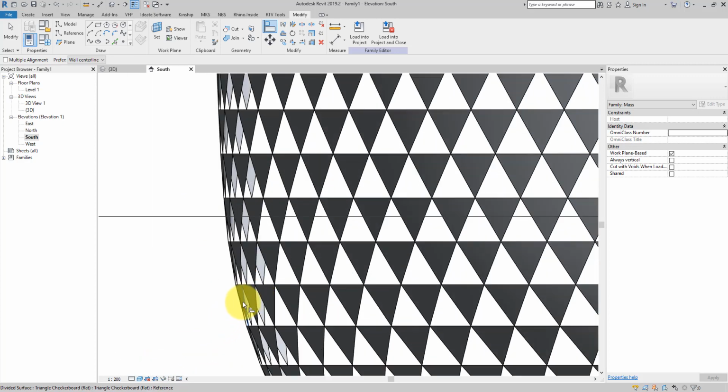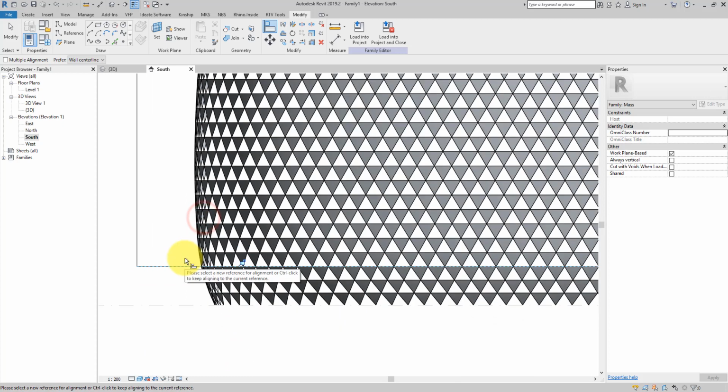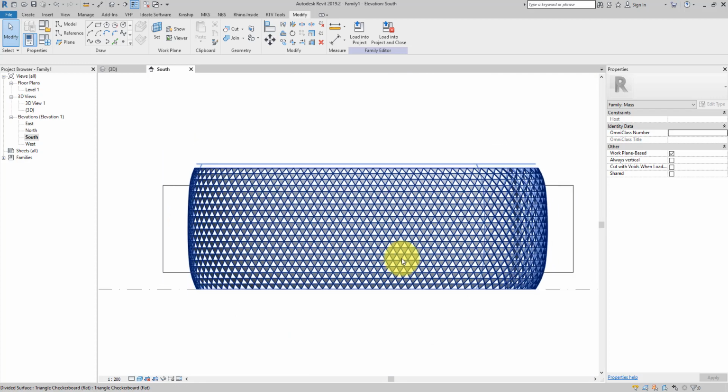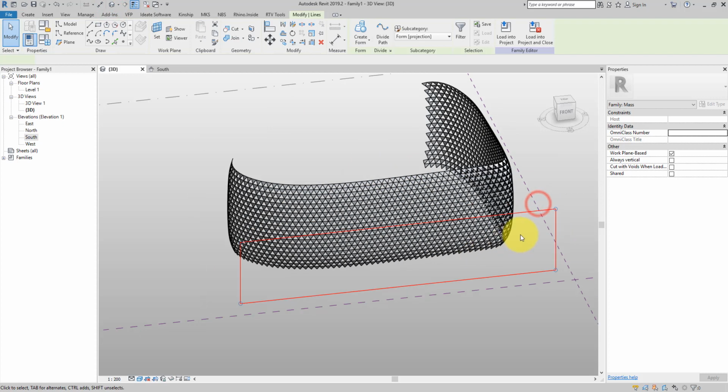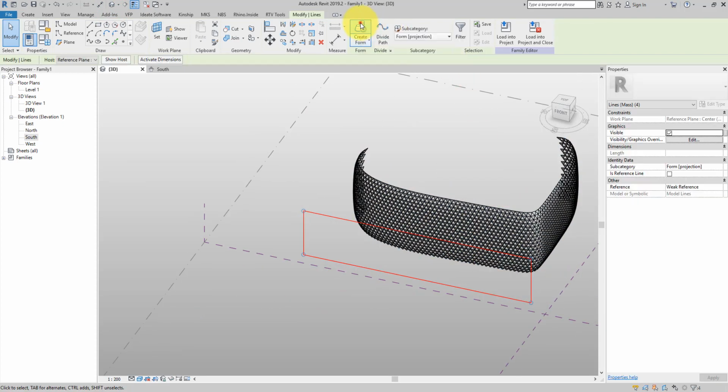Similarly, I want to have from this line going down solid panels. So there we have the second alignment. Looking good and ready to go. I'm gonna go back to 3D, get the rectangle again, and do create form.